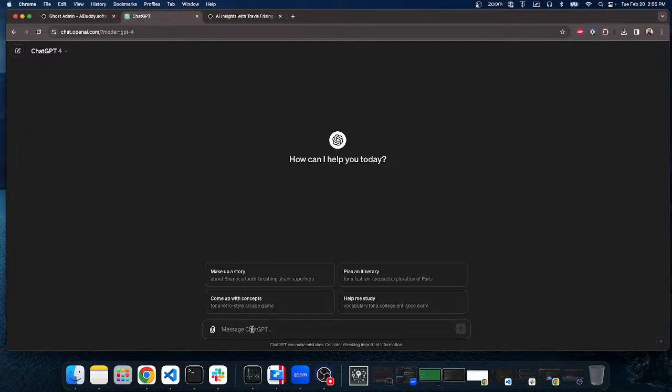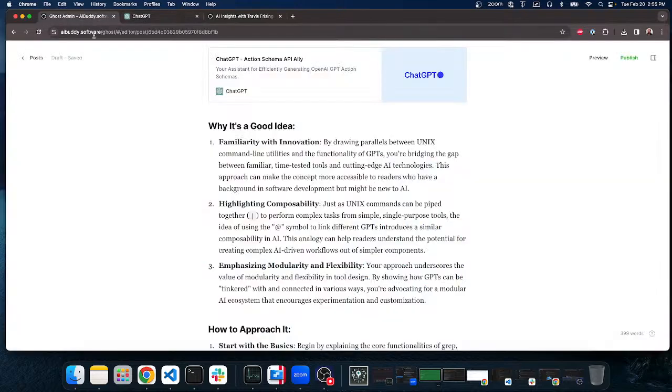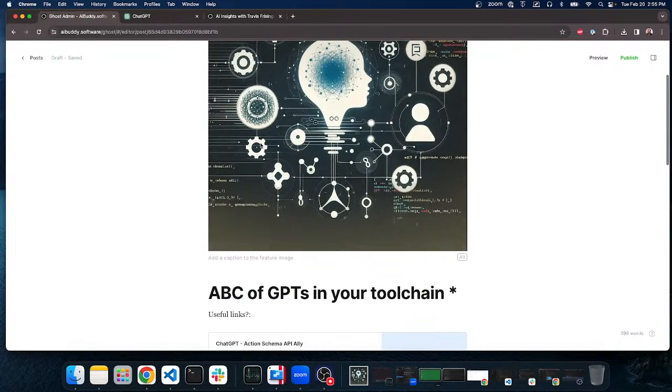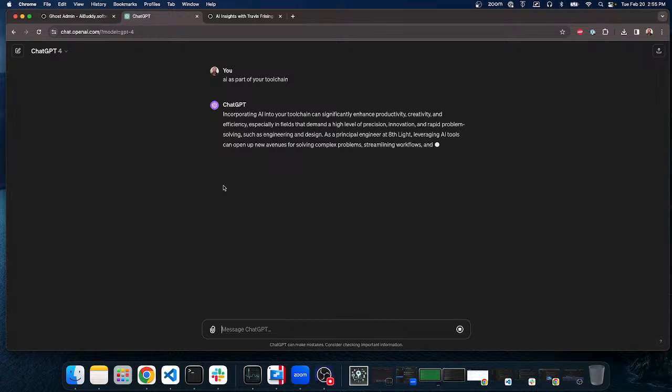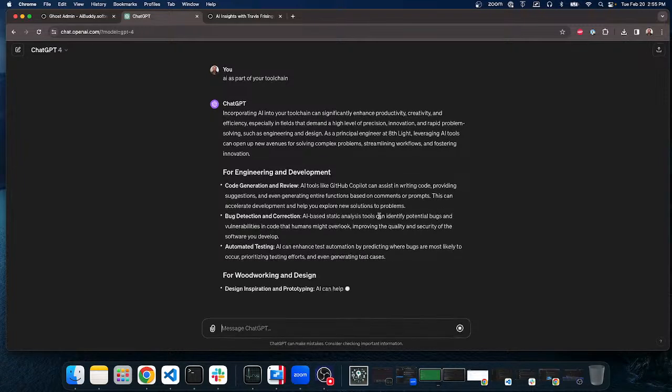Okay, so you know how I said I will start by just kind of plunking in the title. AI is part of your tool chain. I'm not sure if it's still that. What's this? ABCs of GPTs in your tool chain. So I started somewhere, ended somewhere different. So it's going to give me some information here, and this may or may not be useful.